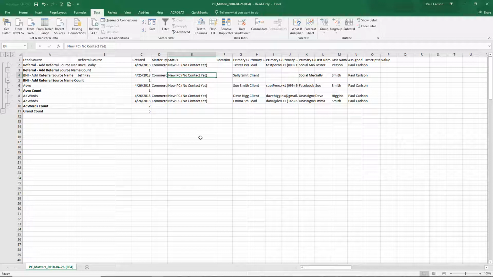And with that, that's how we export our lead data from Lexicata to Excel and make our weekly lead source report.